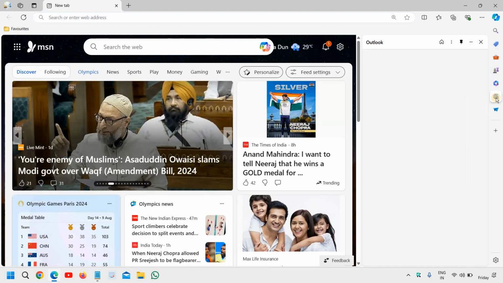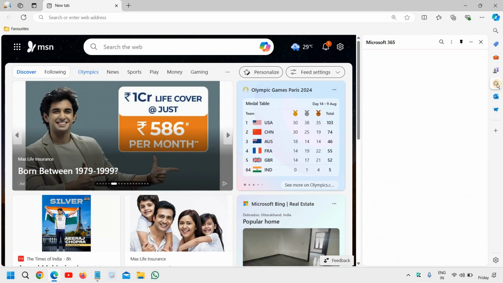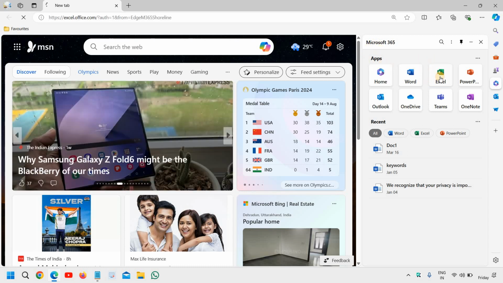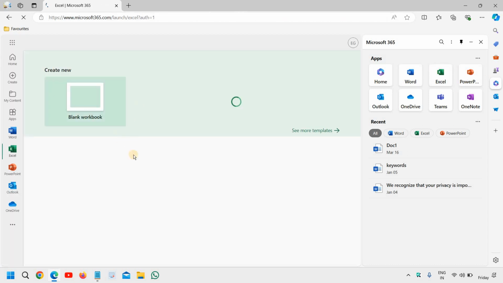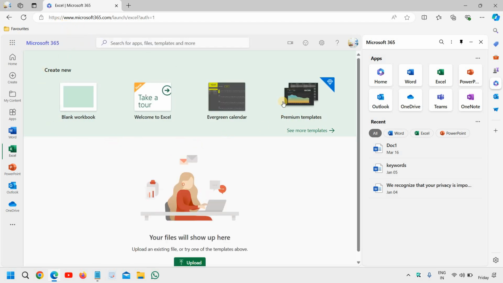any other. Let's say if you want to use Outlook, you can simply click on that and you will be able to. If you want to open Microsoft 365, you can do that. You can also open Excel from there. So this is a very good thing. You can see I have just opened Office 365, Microsoft 365, and you can also do that.